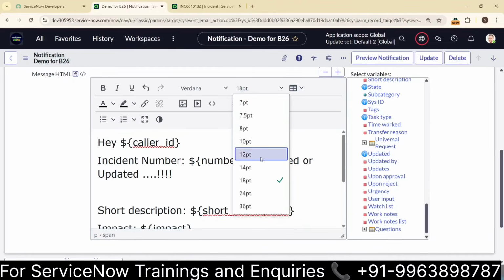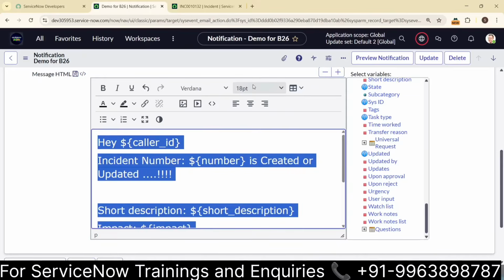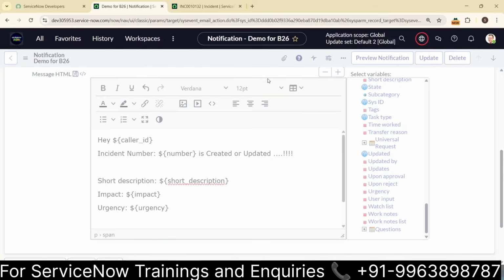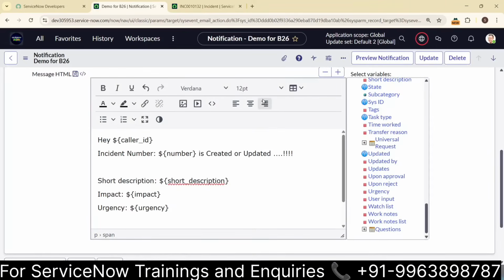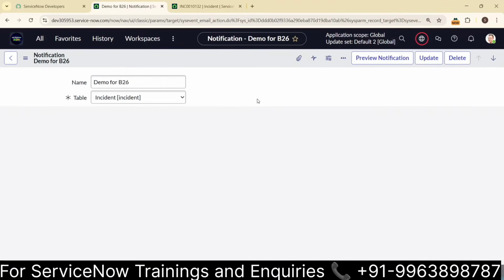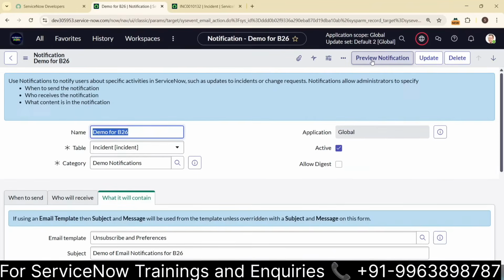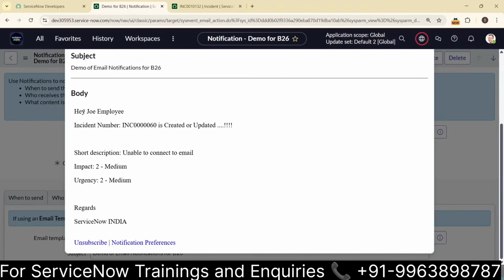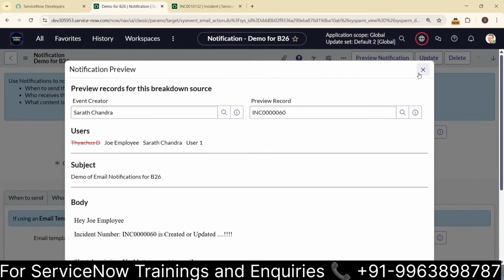Just decrease the font size, Control E. Okay, fine. Just preview once again before going to the next step. Save this record. Click on preview notification, and you can see the difference here. It is showing the caller name, the incident number, along with short description, along with impact and urgency, just for demo purposes. Let's see how it will be in real time.